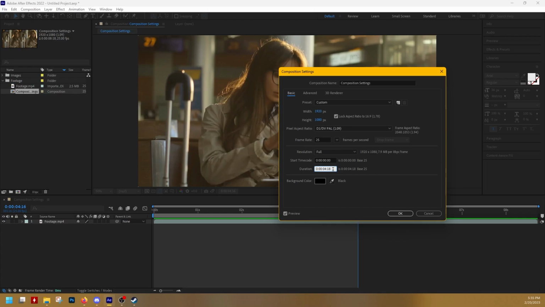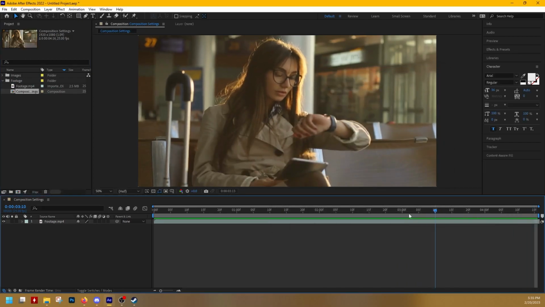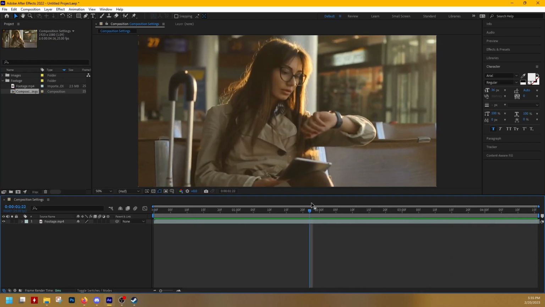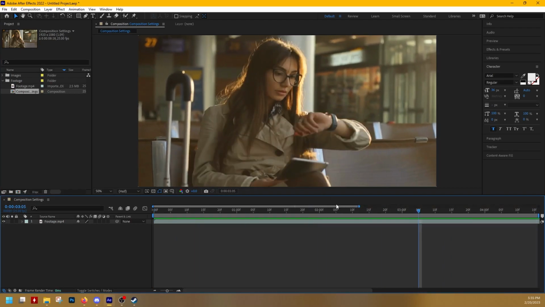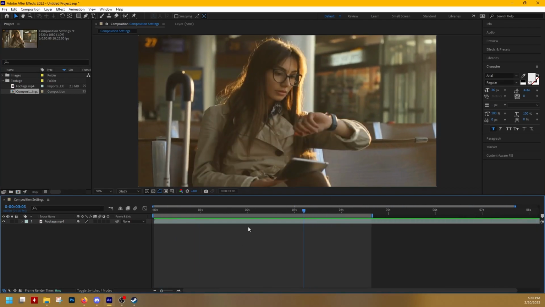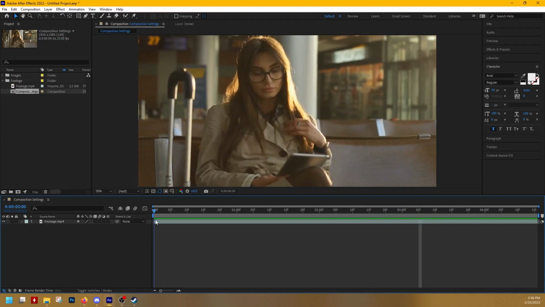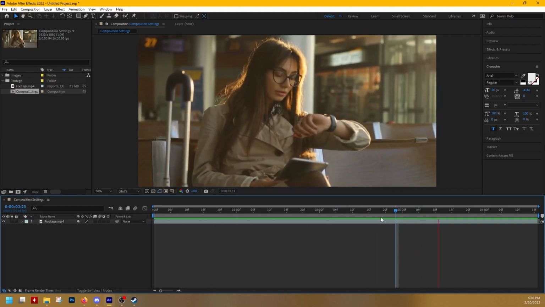So say 4 seconds and 16 frames, hit OK, and trim my composition that way. Or, hitting undo a couple times, what I could do is I could simply right click my work area and select trim composition to work area. And it effectively works the same way.